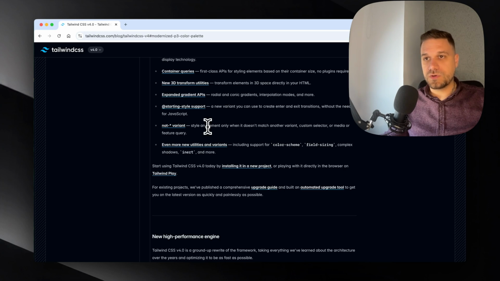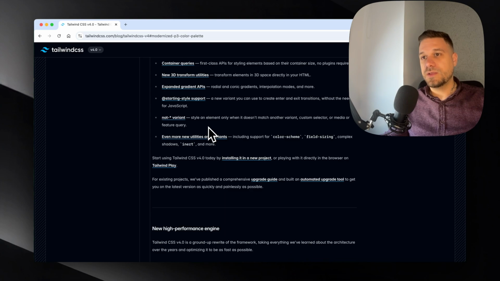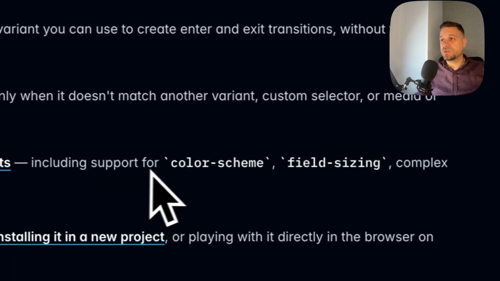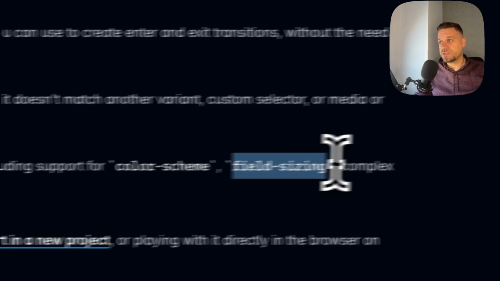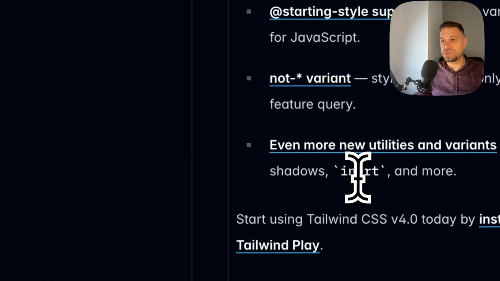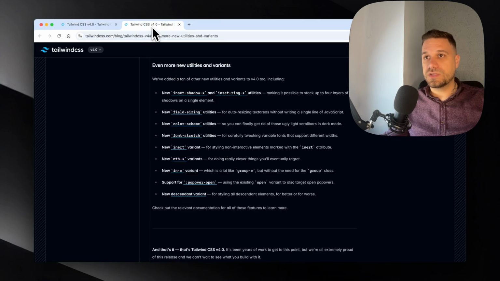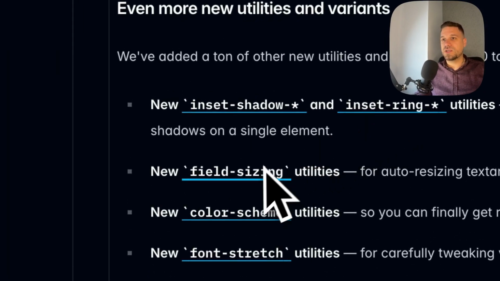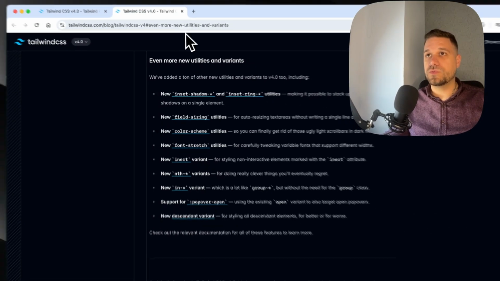I think this one is going to be useful. We'll see, especially for groups and something like that. And even more new utilities and variants, including support for color scheme, field sizing, and complex shadows like inert. So we can see also the examples. We have inset shadow, inset ring, field sizing, and a bunch of new stuff here.